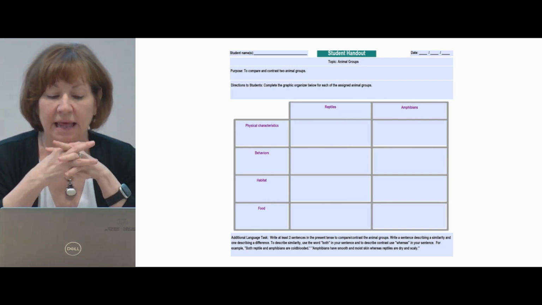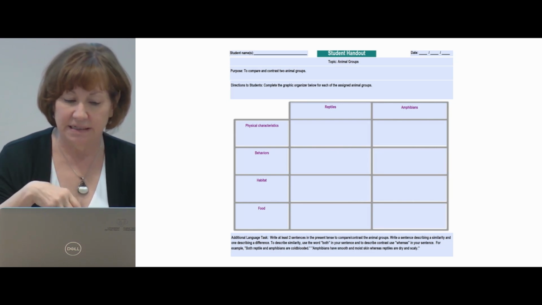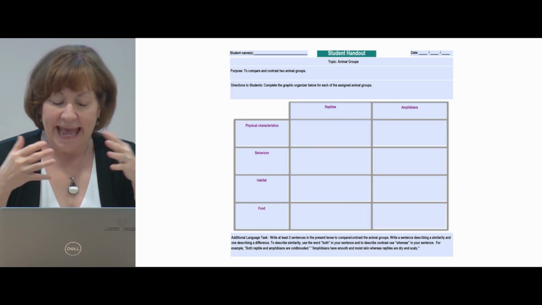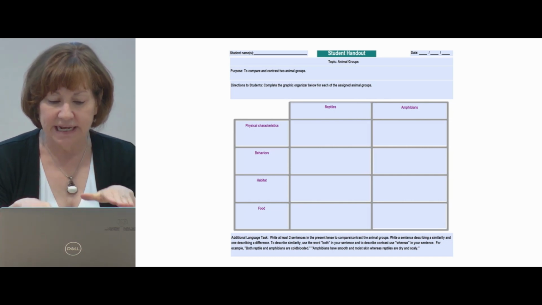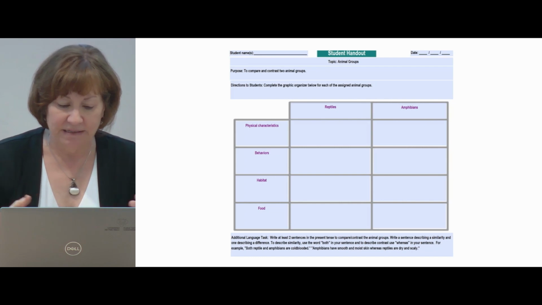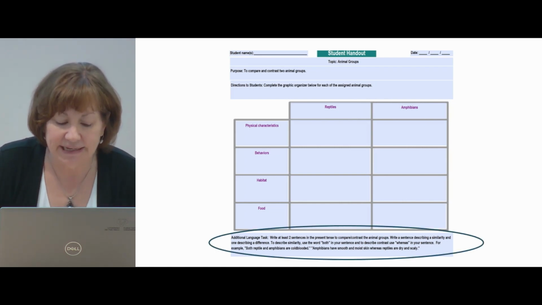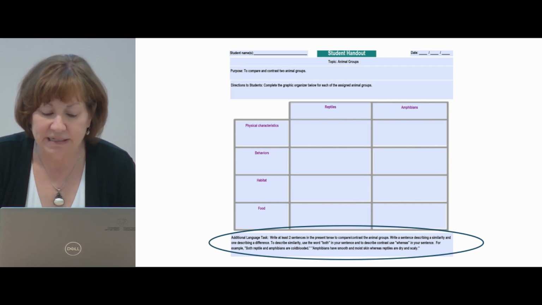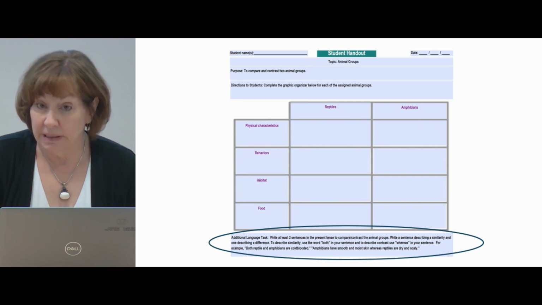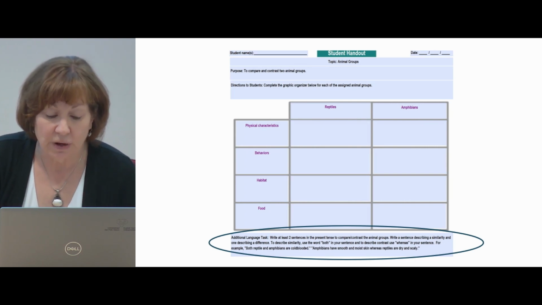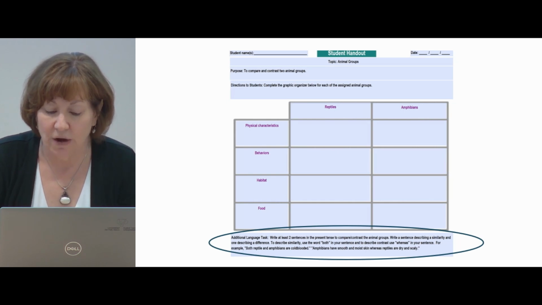So here you can see that the topic has been put in animal groups, and it's to compare and contrast animal groups. And they have to complete this graphic organizer together. They have to compare reptiles and amphibians and so on. And then there's this additional language task at the bottom here, which says write at least 2 sentences in the present tense to compare and contrast the animal groups. Write a similarity and a difference. To describe similarity, use the word both in your sentence, and to describe contrast, use whereas.